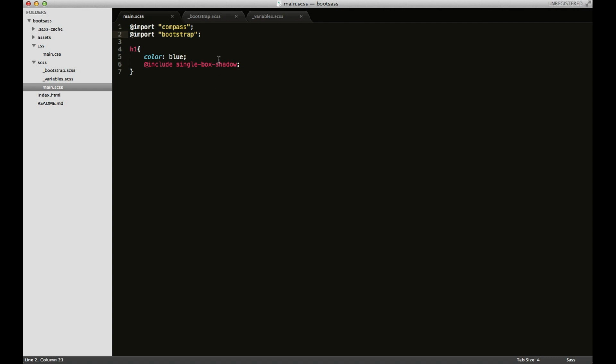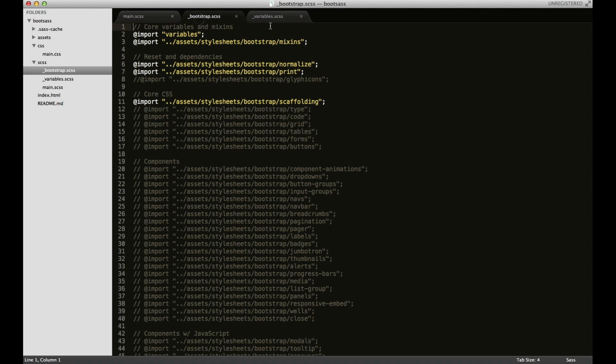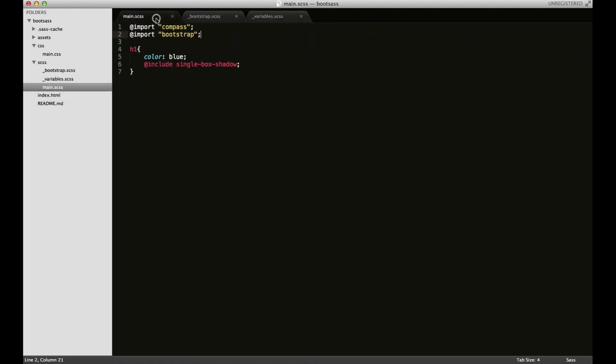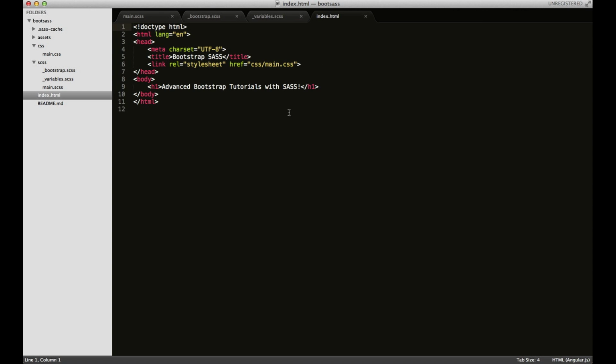So in our last video, we got Bootstrap set up and we included it in our main.scss file as a framework. What we're going to do now is set up the layout for our front page. I'm going to go ahead and delete this. We're going to have a very simple layout. It's going to have a header, main content area, some widgets, and a footer area.